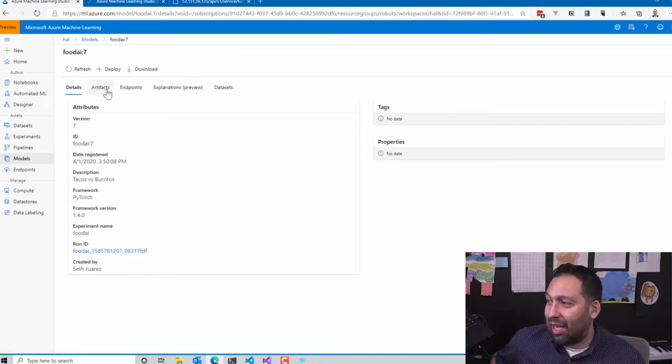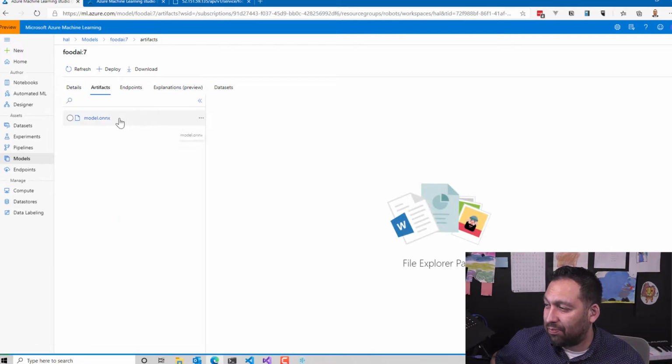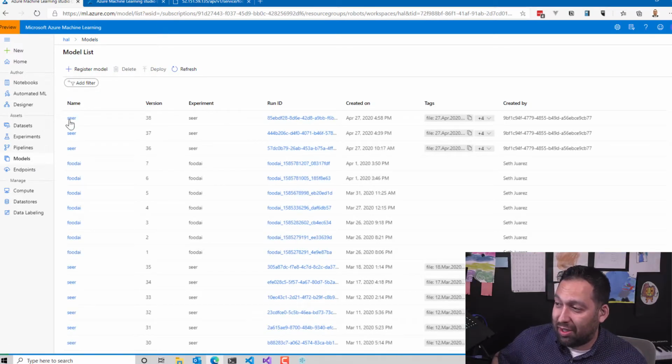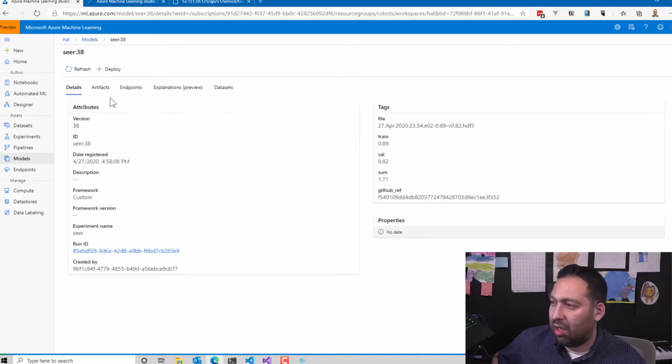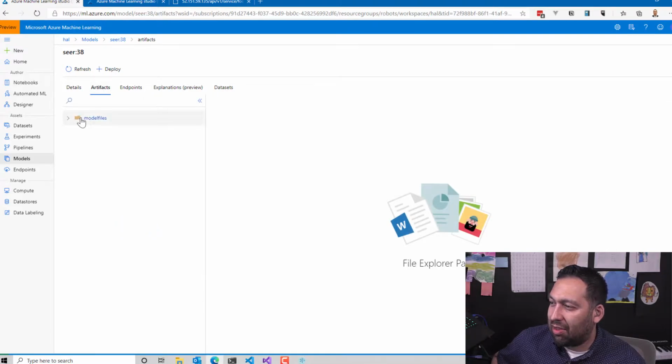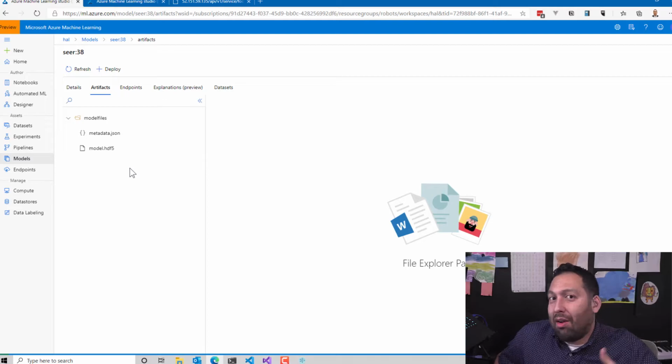And it turns out that in this, we have some artifacts, and the artifact happens to be the ONNX file. Now, you can actually have more sophisticated models. Like, for example, here's a different one called Seer, and this one has multiple files in there. So a model represents the artifact or the output of a training, and you can actually save it here, which is super cool. So now it's not on some hard drive somewhere, on some share, it's actually here.